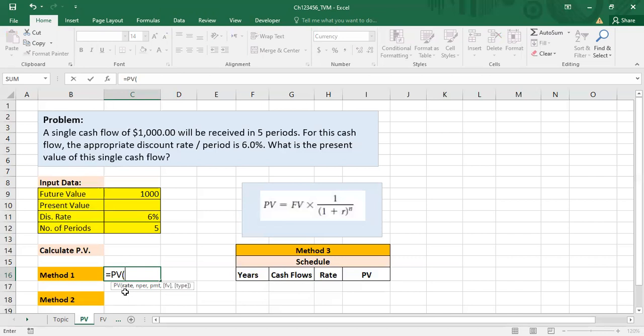So you can see the first attribute is the rate. So rather than writing 6%, we are going to give the cell reference. So cell reference is C11 for the discount rate. Then come number of periods. Number of periods are 5. Again, we are not going to give the hard value. We are giving cell reference.